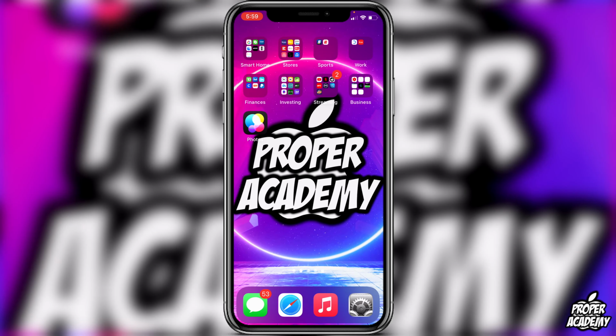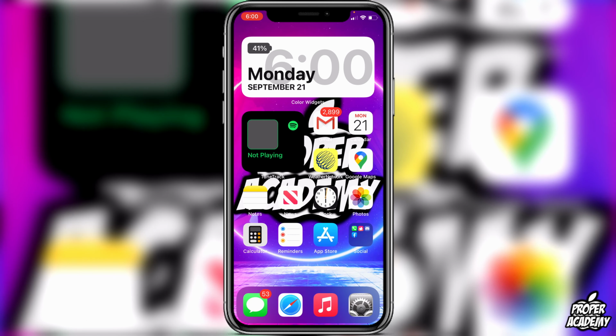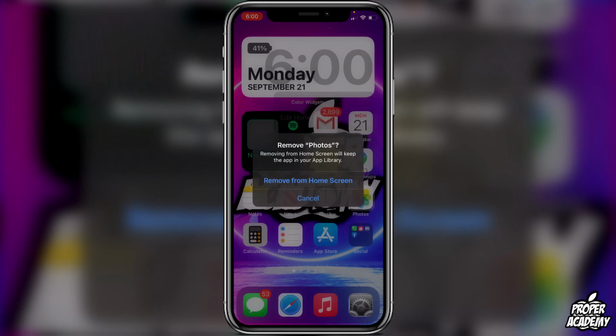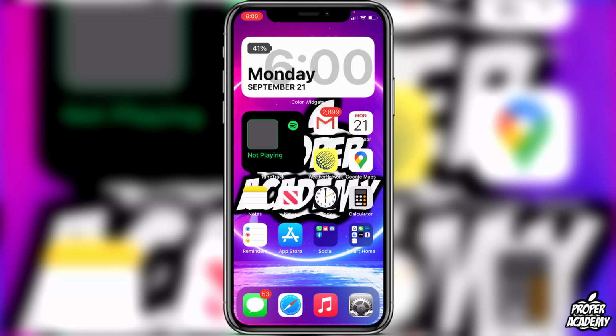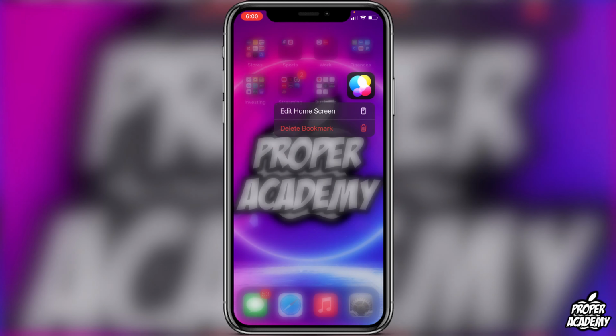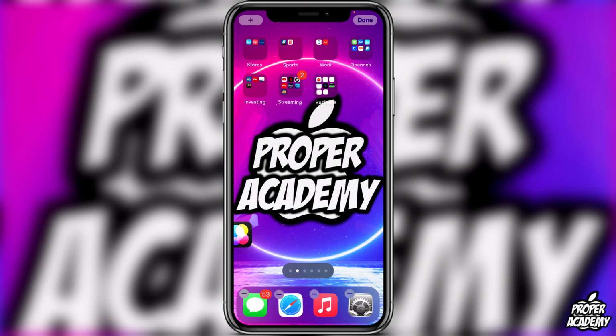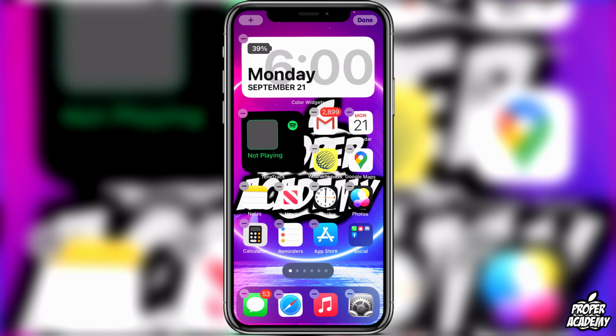One other thing that I want to point out to you guys as well, for example, now that I have these two photos applications, if I wanted to get rid of my normal photos application, I can just go over to it and click on remove app. It doesn't actually fully remove it from your phone. It just removes it from your home screen. And then you're obviously able to go over and drag your new photos application over and put it to where that one was. Click on done.